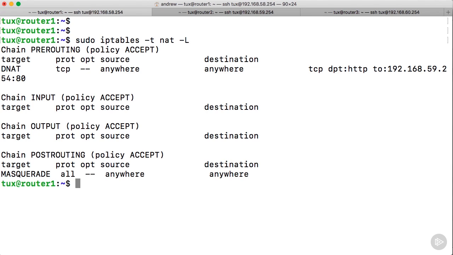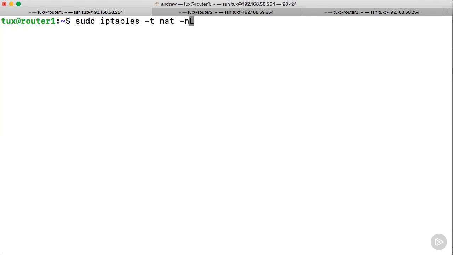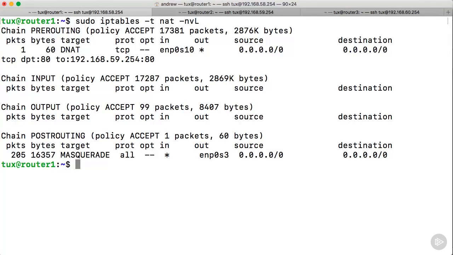If we want to see more details, we can start including additional options when we're listing the iptables rules. So if I clear the screen, and then include the additional options -n, so we can actually start seeing the interface names, and -v for verbose, we get to see more information. When we look at our PREROUTING rule, we're able to see more detail for our port forwarding rule. We can see that we specified that the inbound interface must be enp0s10, so coming from our router 3 network.